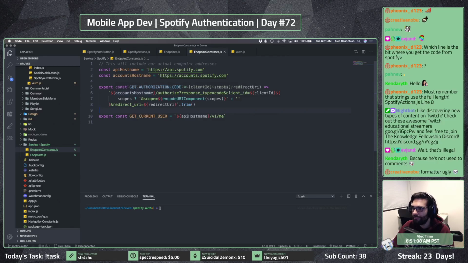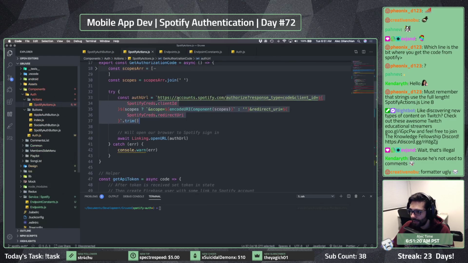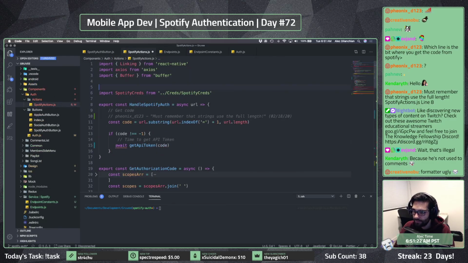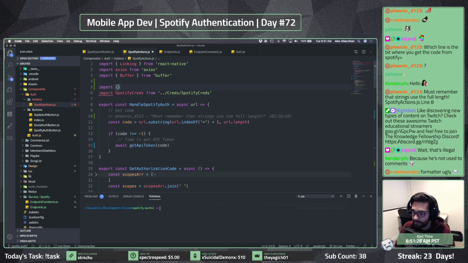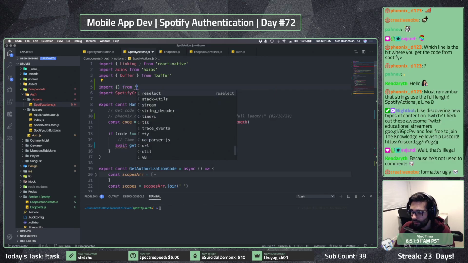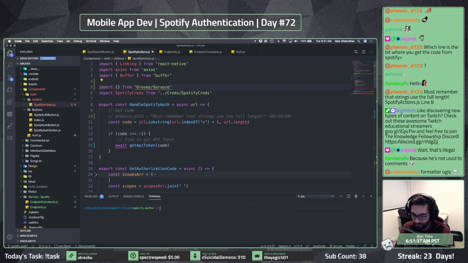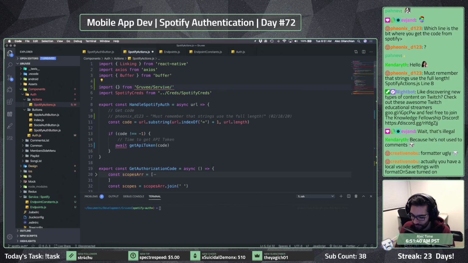Sorry about that. So we have now get authorization code, get current user, and so we can actually test this guy out. This is endpoint constants in Spotify action. Import from Grüvee service, right? Service. Spotify. That's it. And then it should be endpoint constants.